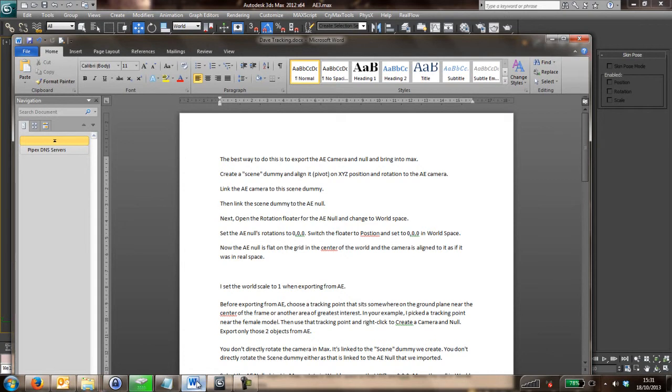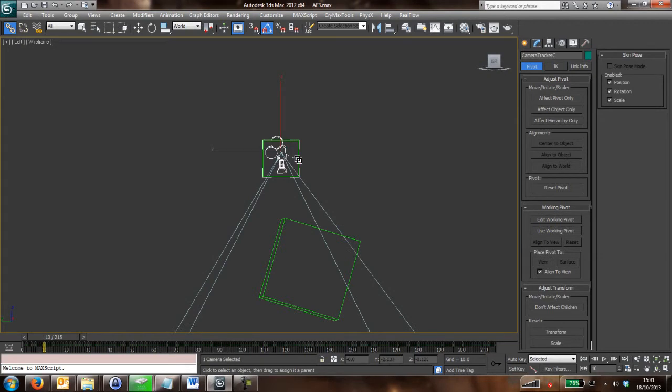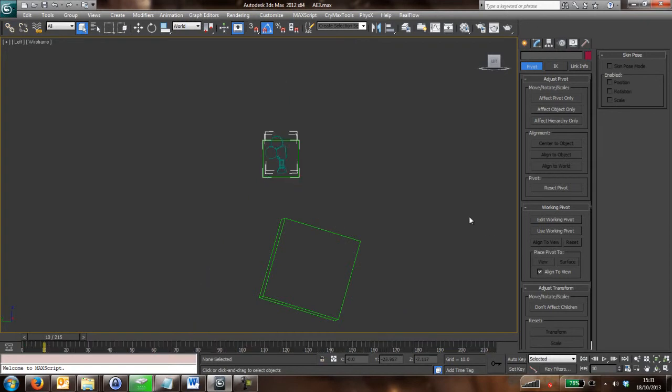So the next thing I'm going to do is link the AE camera to the scene dummy. So we'll link the AE camera, which is that one, to the scene dummy, and that should now be linked. We'll just check that, make sure it's linked. Select my dummy and move it. They are linked. Control Z, put it back where it was. Next instruction.